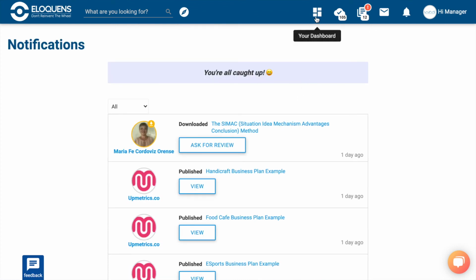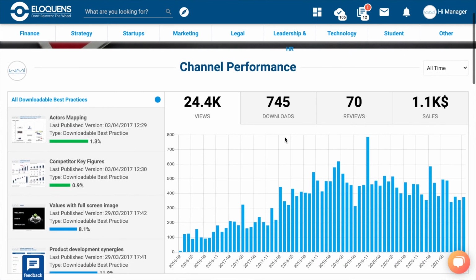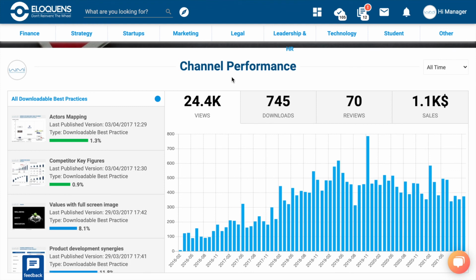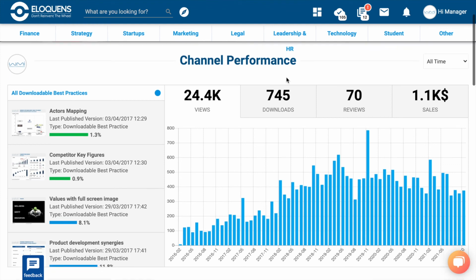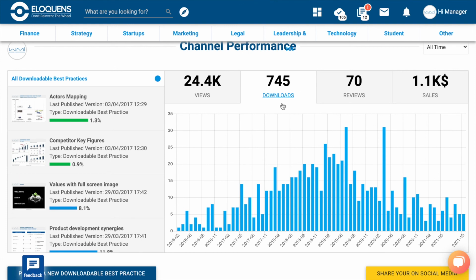Next, you have the dashboard feature, which you can access by selecting the square icon in the top bar of the page. Once you have published some best practices, you can use the dashboard feature to view and monitor the performance of your best practices or channel as a whole. Here you can see the views section, which shows the number of people who have looked at your best practices. The download section to the right indicates the number of people who have downloaded your best practices.